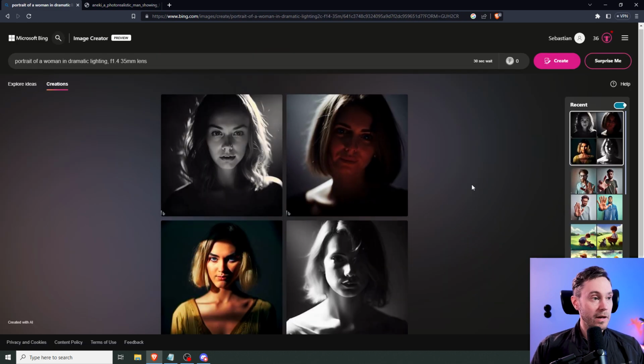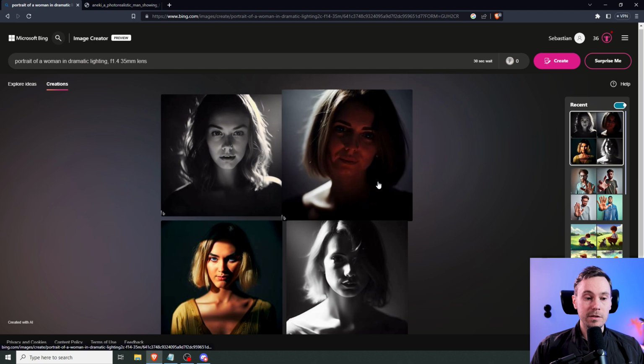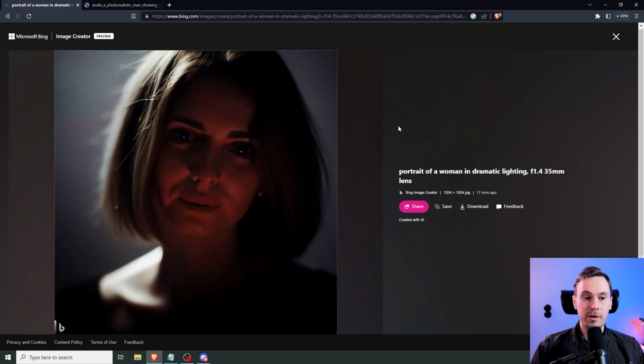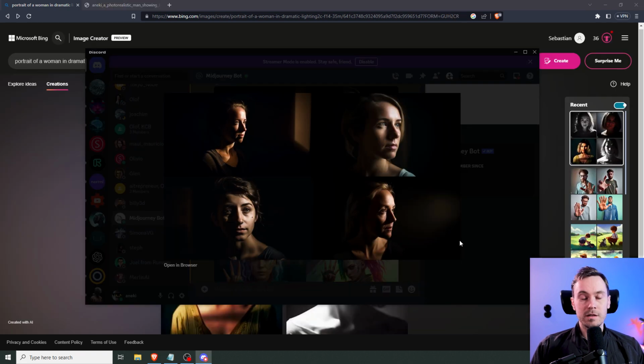Here's another example I did of a portrait of a woman in dramatic lighting, f1.4 with a 35mm lens. And while some of these look fairly okay, as soon as you check the details, you can see the hair is kind of webbed together. This one's fairly okay, but you can't see a lot of the details because of how it's shot with the lighting. And this is the exact same prompt used in Midjourney V5.